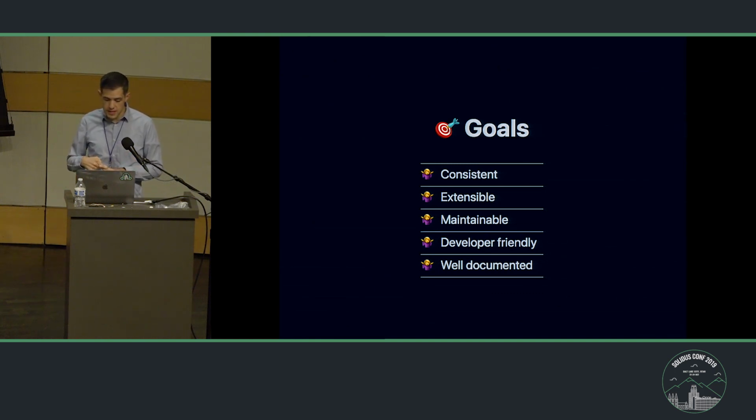We wanted something that was consistent, so that the way you use it in one place is the way you would use it in everything, and the way that you use it between endpoints is all similar. We wanted something that was extensible, meaning that everybody's instance of Solidus is different, and everybody uses different plugins, and we wanted something that would work for everybody. We wanted something that was maintainable, something that we didn't spend all of our time developing, something that helped us do our job, not wasted our time. The same goes for developer friendly: something that was easy for somebody to come in and say, oh yeah, I see how this works, and be able to move on and actually develop features rather than worry about how the SDK worked.